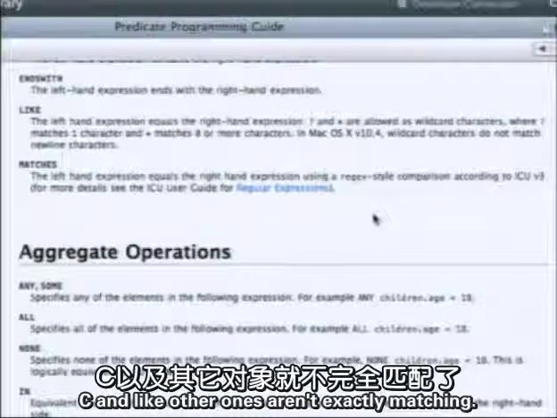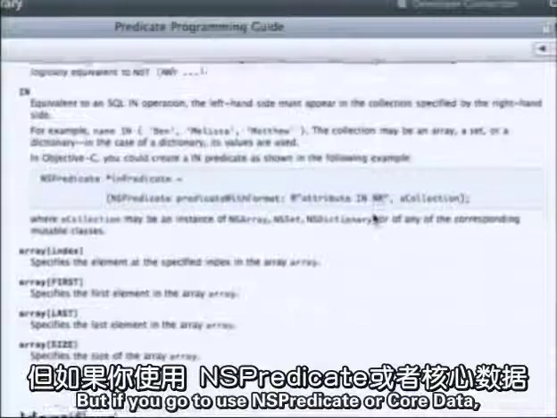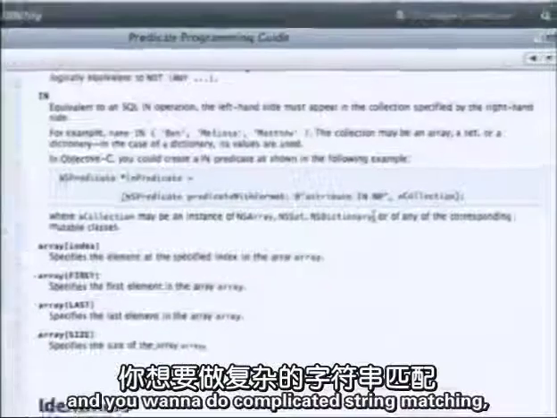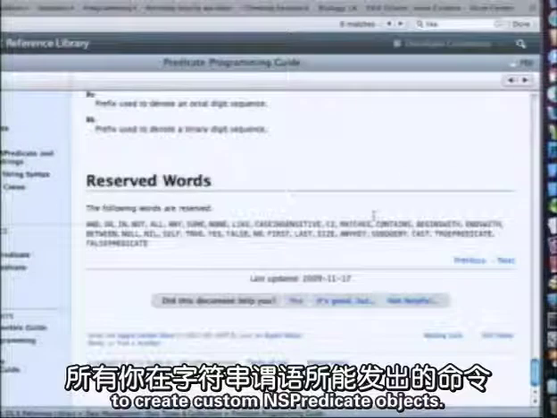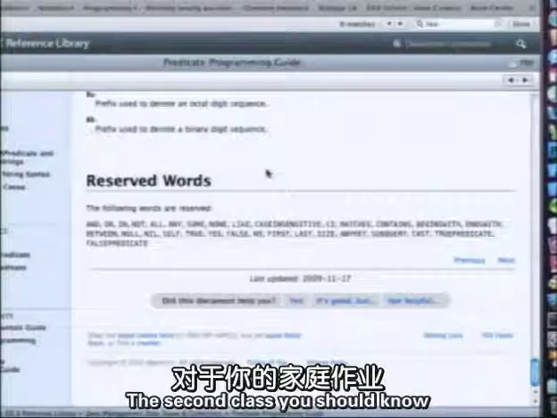but aren't exactly matching. But if you go to use NSPredicate or core data and you want to do complicated string matching, check out the docs because this file is just full of things you can issue in your predicate strings to create custom NSPredicate objects.